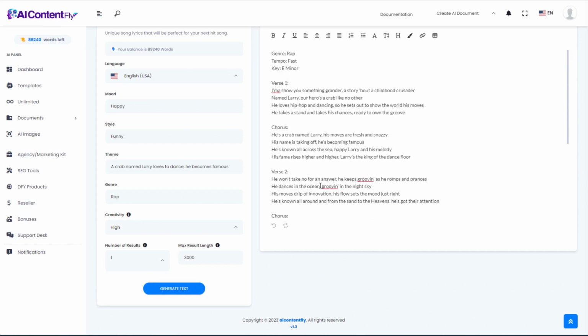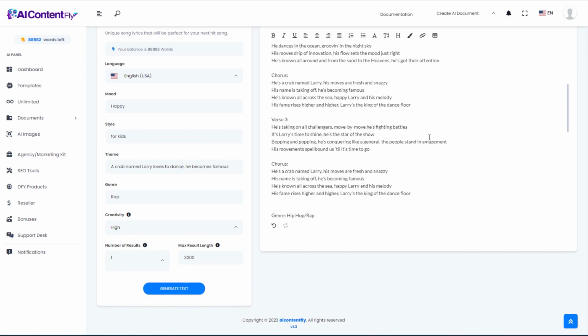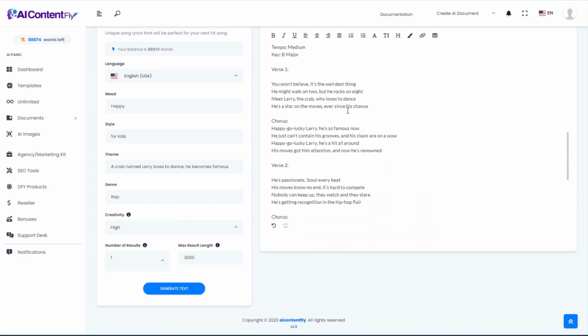It's kind of Dr. Seuss-ish, you know? What if I were to change the style and say, for kids? Let's see what it comes up with. Generate the text. Okay, so here we go.